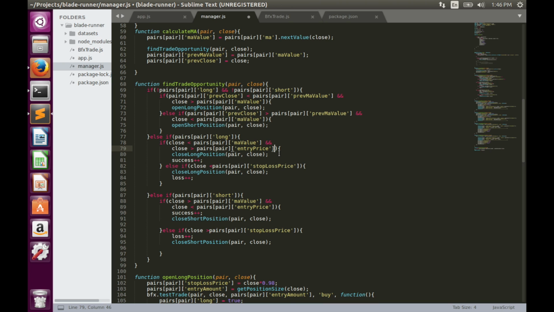So let's multiply it by 1.04. And for a short position, close price must be less than entry price deducted fees. So let's multiply it by 0.996. Okay, let's hit save and run code again.